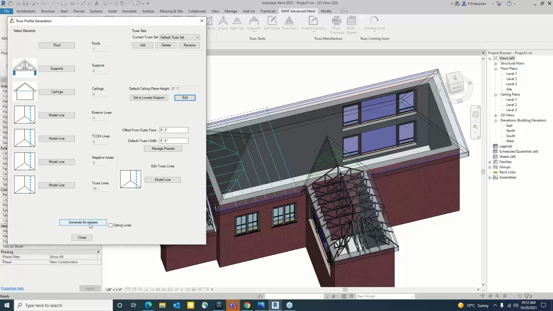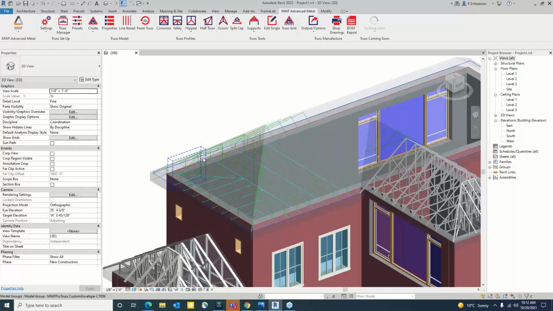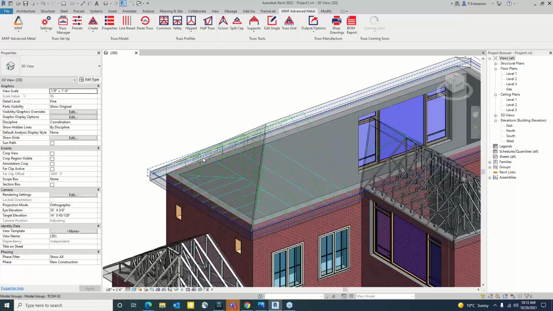At this point, we can just say generate envelopes, and we will have the envelopes in our model. We had 18 truss lines, and we will have 18 envelopes. Let's close out of here. And here are the envelopes.